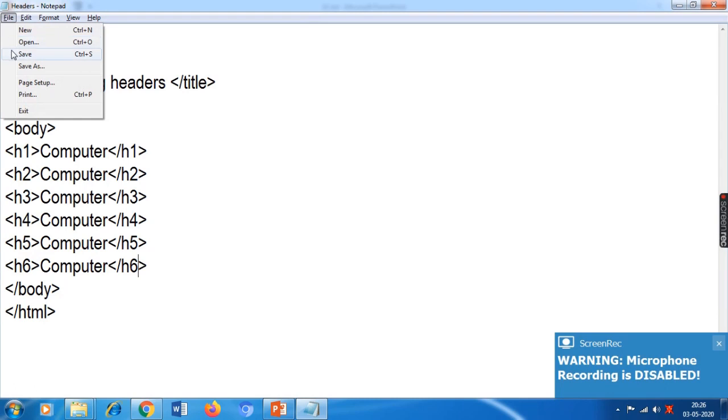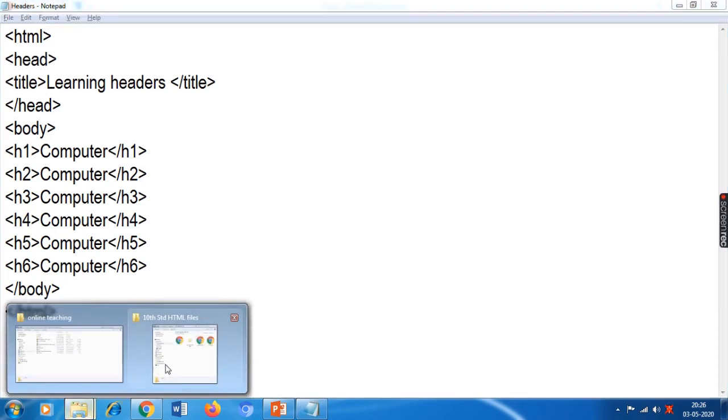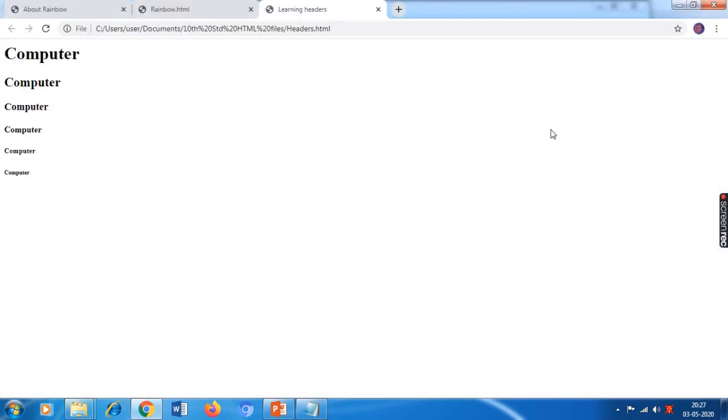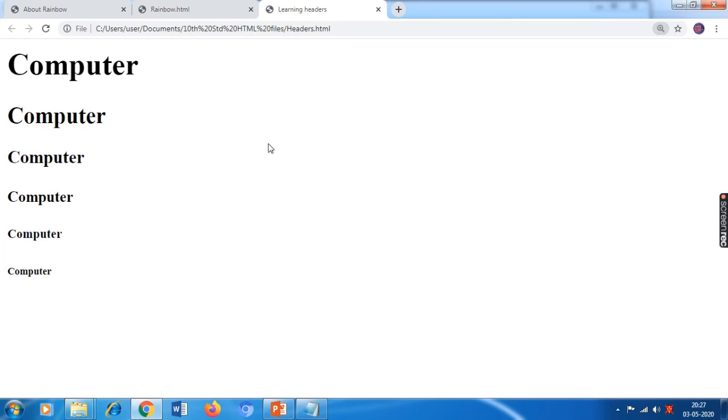Now we will save the changes, whatever we typed, by pressing save from the file menu or Ctrl S. Now I will open my documents and my folder and see how the header tag looks. I zoom in a little bit. Here we can see that by using the H1 tag the word computer is displayed in its biggest font size, and as we go to H2, H3, H4, H5, H6, the size of the heading gets smaller and smaller.